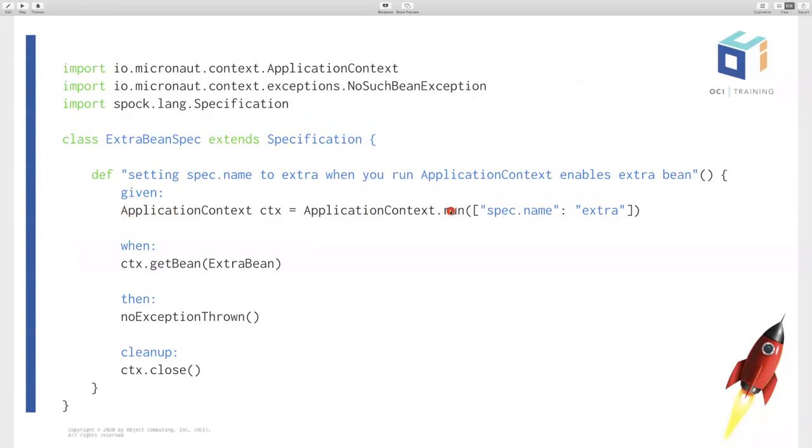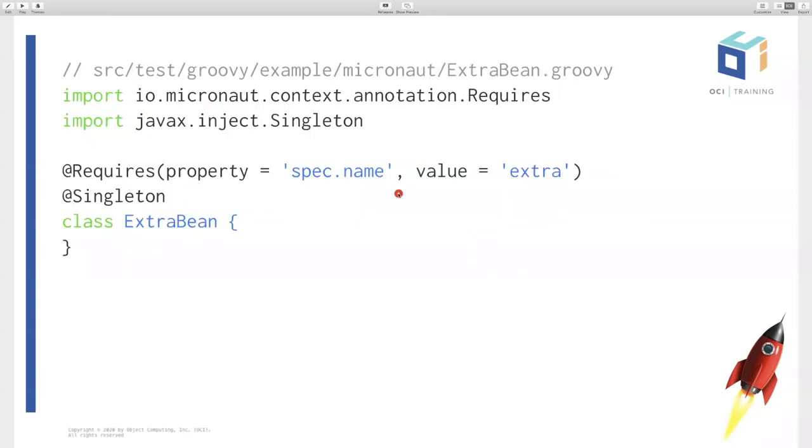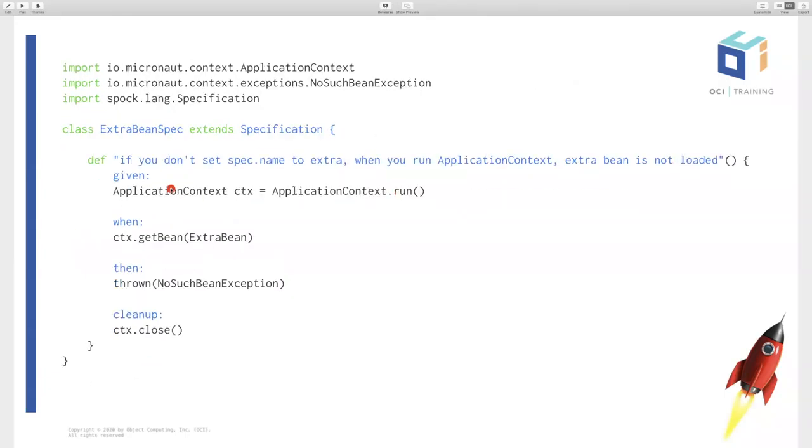So if I start my application context with, you see here I am supplying a map, a Groovy map. So I have here a spec name, the property name, and the value, right? If I call getBean, I don't get any exception, right? So that means that this bean has been loaded in the application context. However, if I run the application context without supplying any map or any configuration map, I get the NoSuchBeanException.